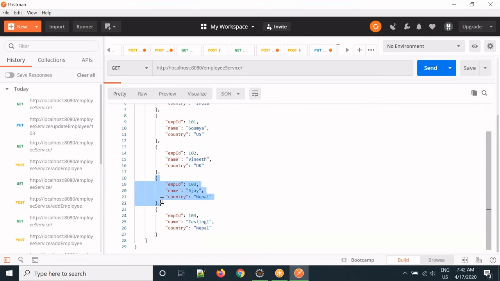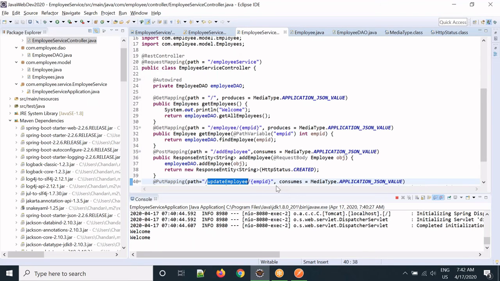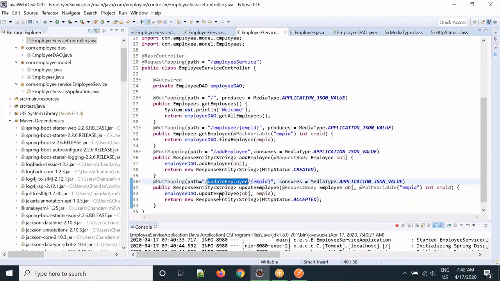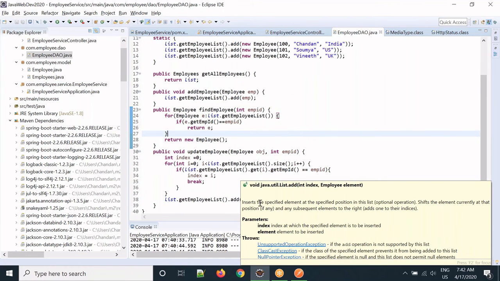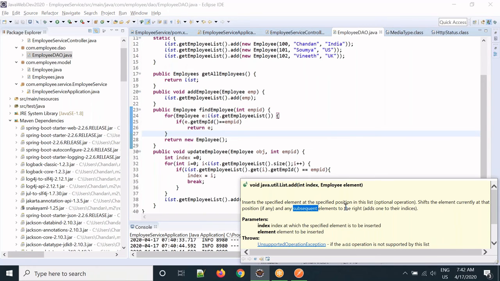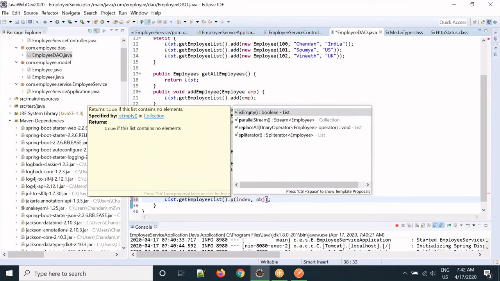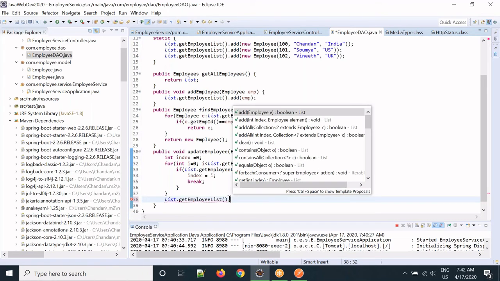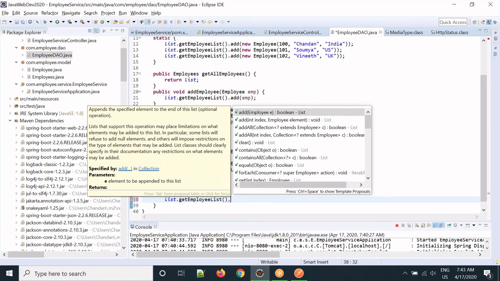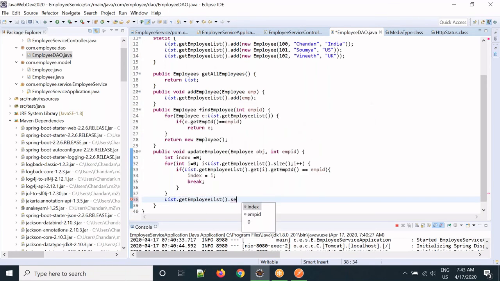Okay, so the problem here is it added a new one instead of updating. That means we have to see what this particular method did. The subsequent elements are shifted to the right. So instead of add, we should use put. We have another method here, dot set. So we have set, and we can use this one instead of add. We can use the set method.